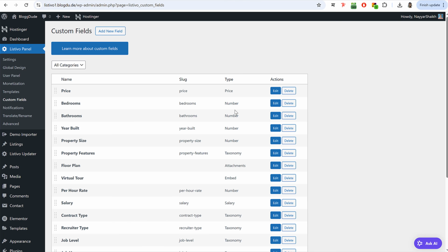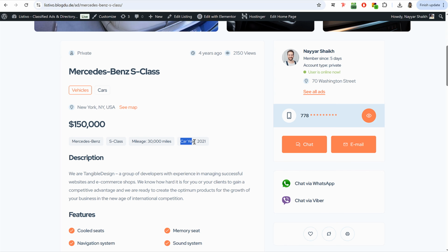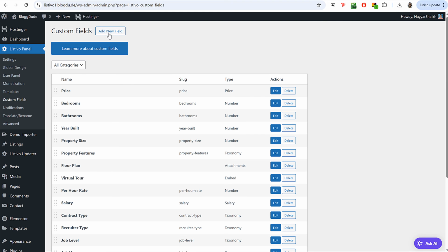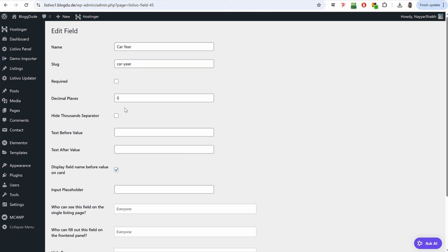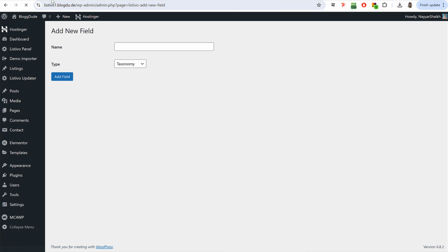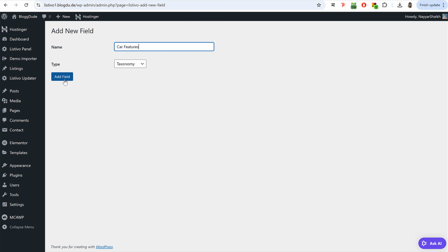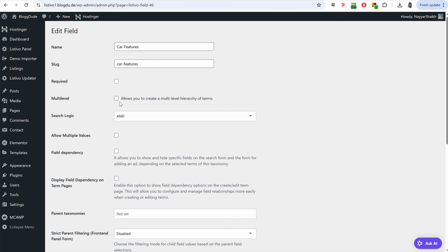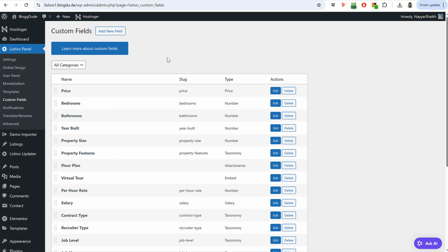Then after that, did we add car year here? I don't think so. Yes, car year is left. So let's add car year. Again, this is a simple number. We'll select number, but this time, because this is a year, we'll hide the 1000 separator and click on save changes. And finally, we have car features, and this is going to be a taxonomy, obviously. Click on add field. All right, so these are all the custom fields related to cars or vehicles.